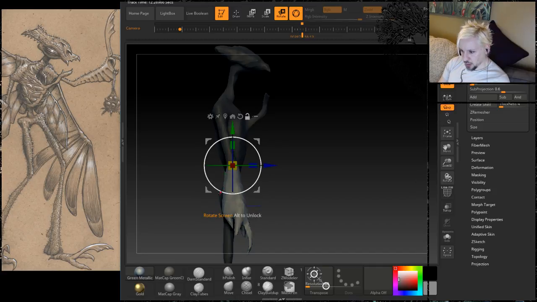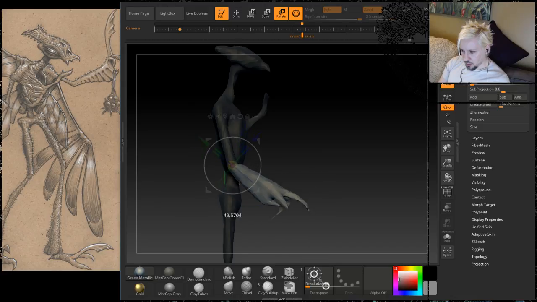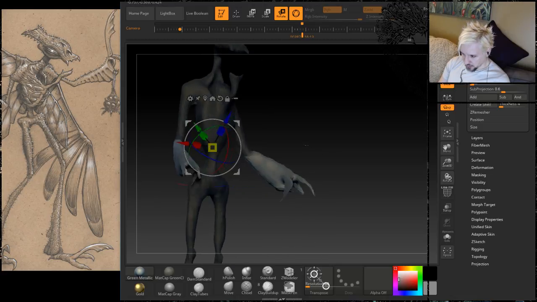McDeely here. There we go. Oh, looks like I missed a vert.